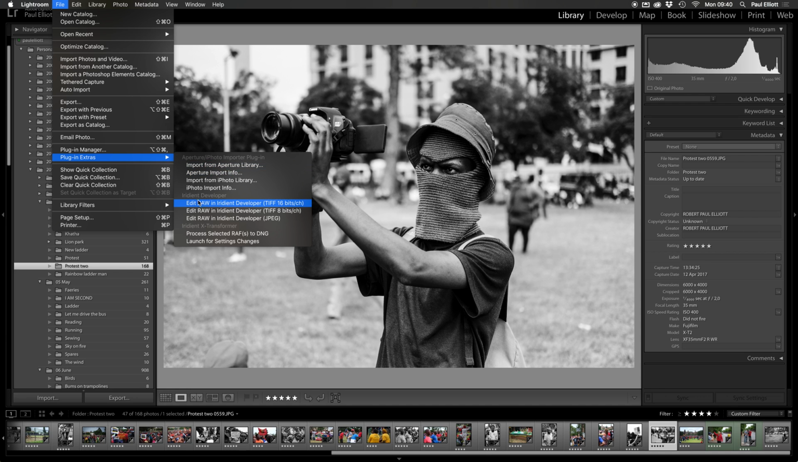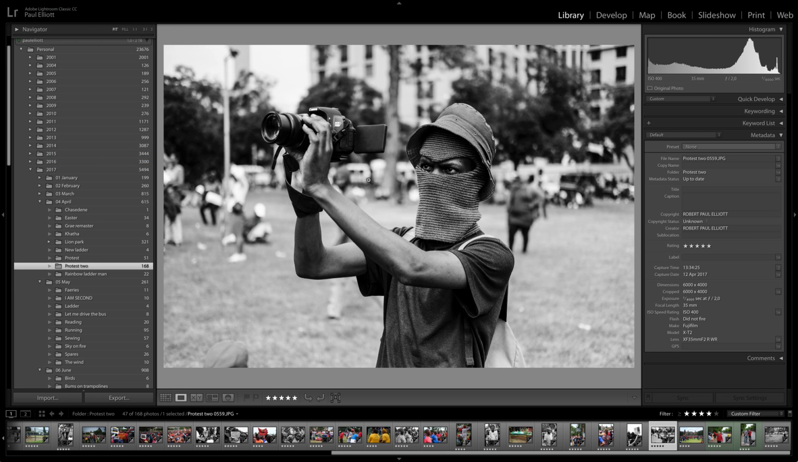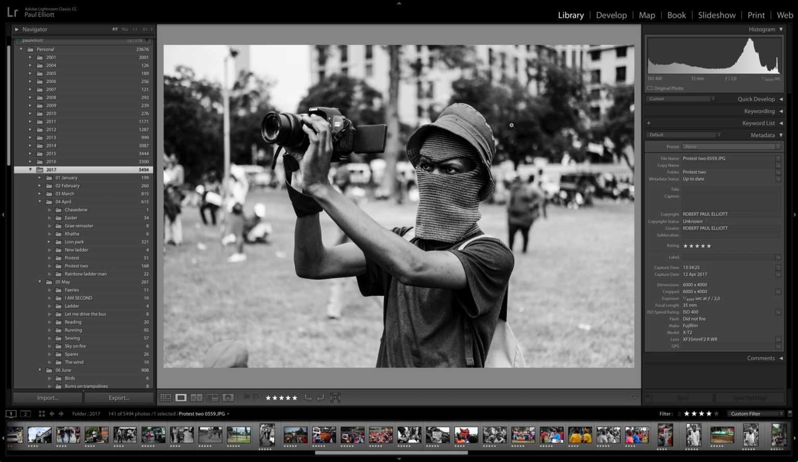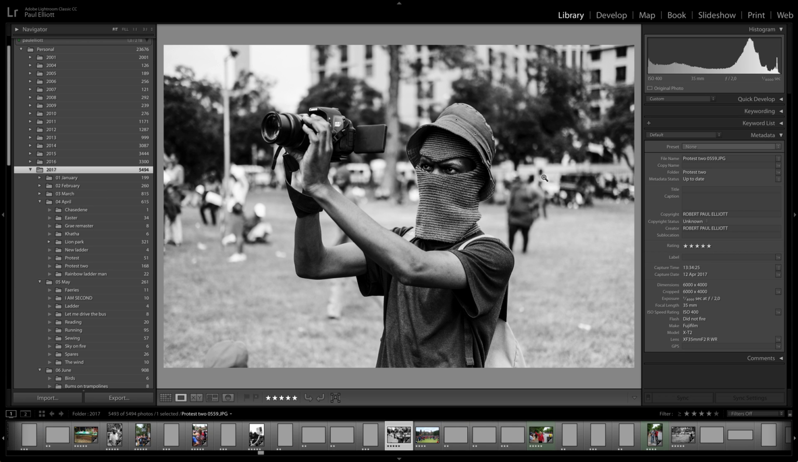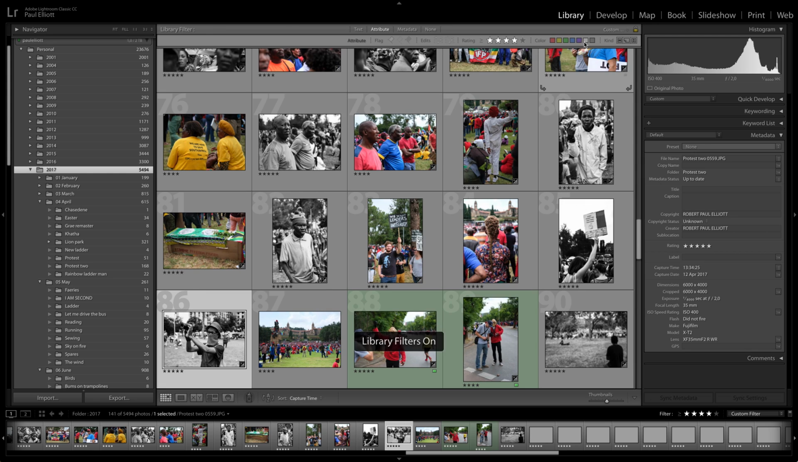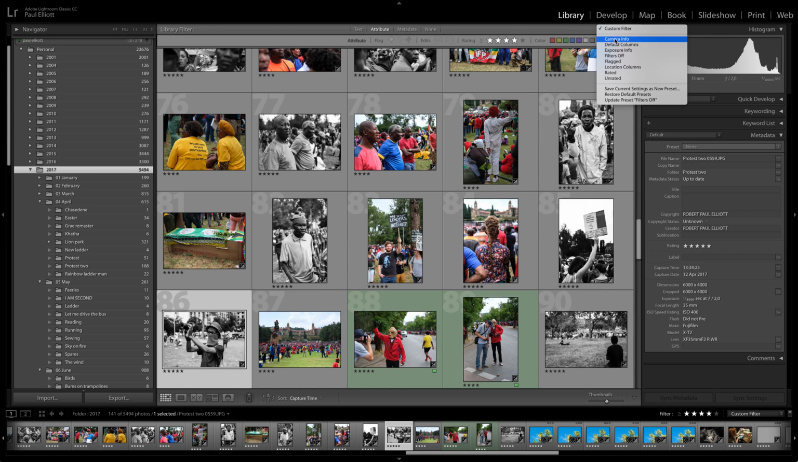So, under plugin extras, I've already got Iridient Developer and Iridient X Transformer loaded as processes for refs. Let me see if I've got any. It makes it easier to explain if I can actually show you it working. I've got a filter here for refs only.